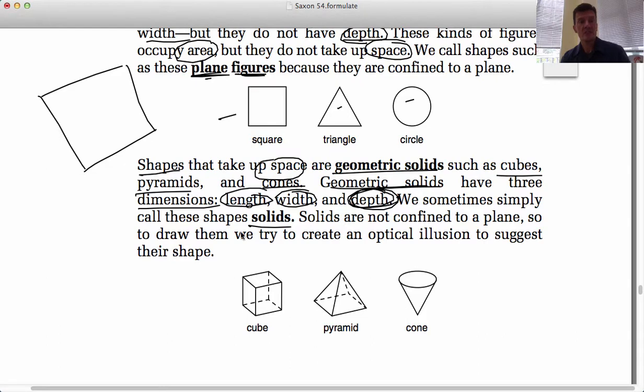So these solids are not going to just be on a sheet of paper, on a plane. They're not confined to a plane. They are three dimensions. So we have to draw them with a little bit of skill in order to trick our eye into looking at it and seeing it as a three-dimensional object.